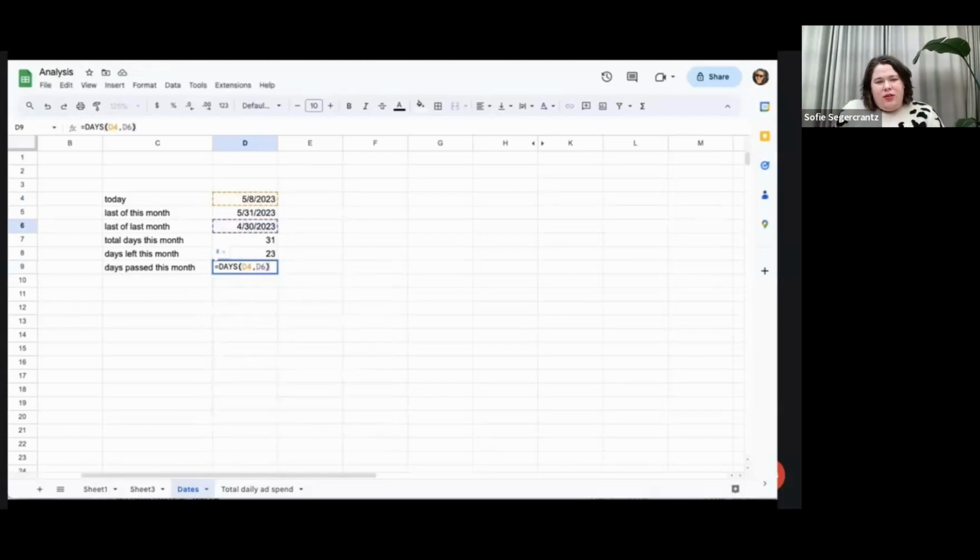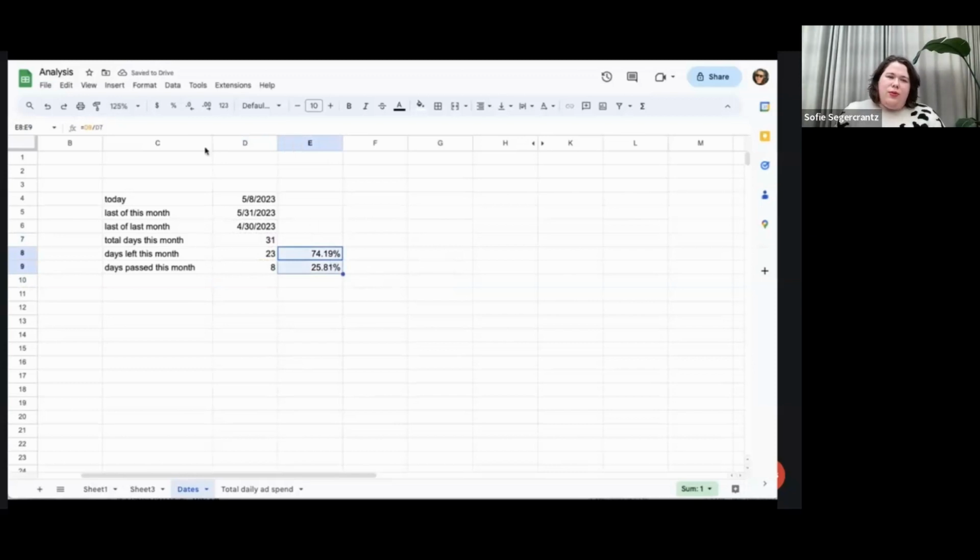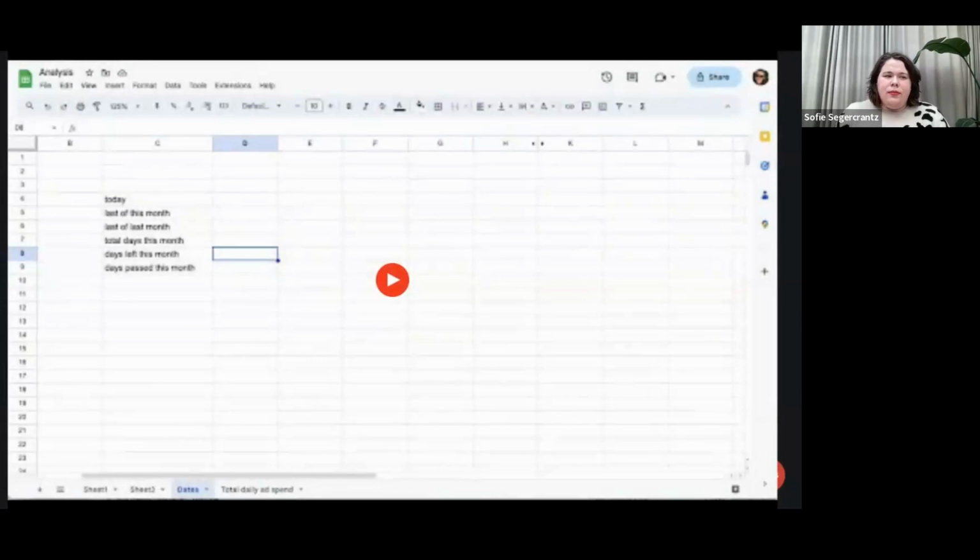Now that we have all these numbers, we can, for instance, calculate percentage-wise how much of the month has already passed, and how much of the month is left, with a similar division calculation. Then we can use these to compare to the budget and or the goal that we've been setting. So really neat building blocks to build out budget pacing, for instance.